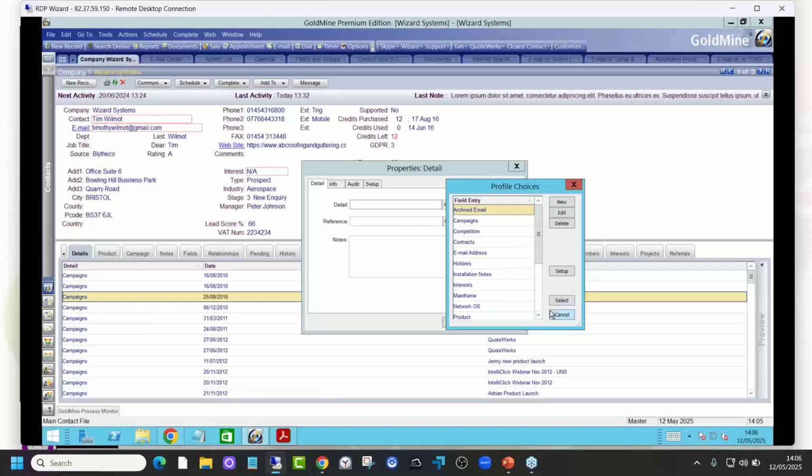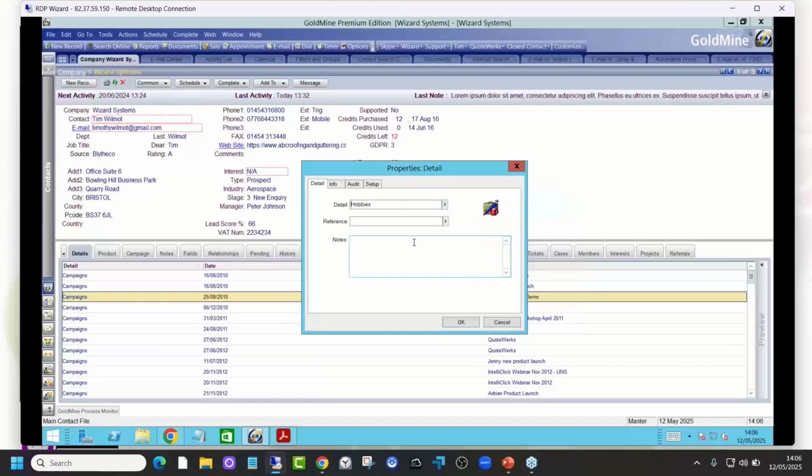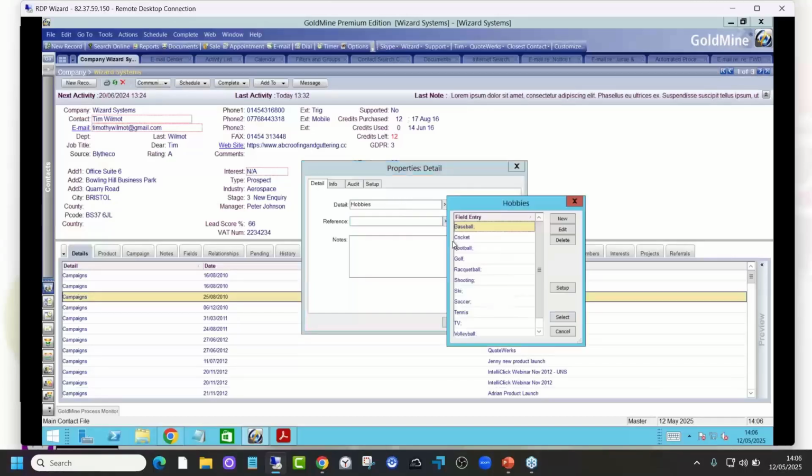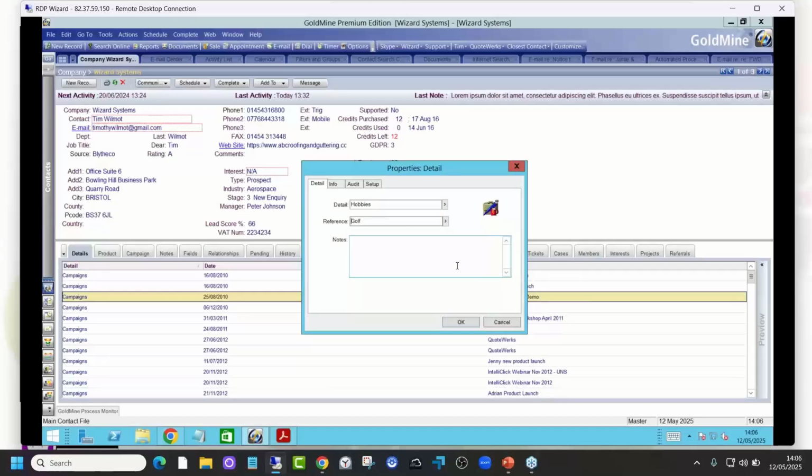You could, of course, create your own new one here. And when you put in one of these entries, you've also got straight away a reference for that detail record type. So I've selected hobbies. Maybe I'm tracking hobbies against my contact record. So I go to reference here and I can select the relevant reference for that particular contact.